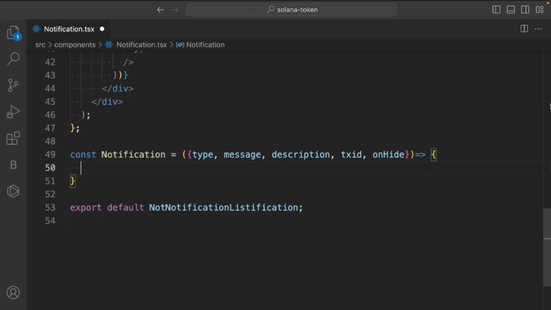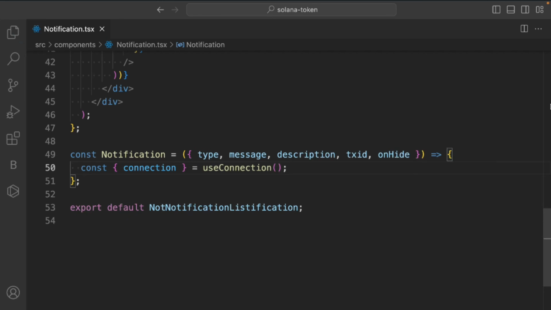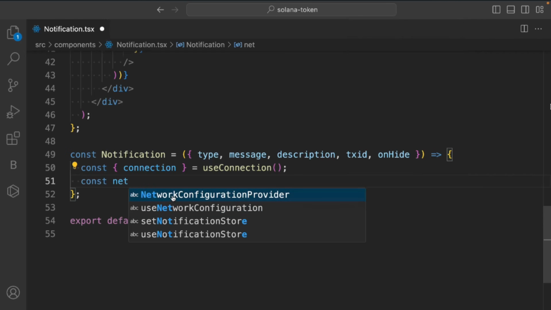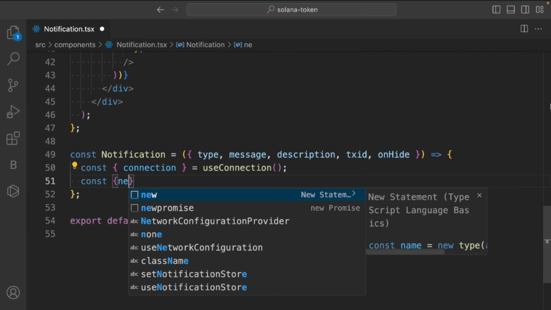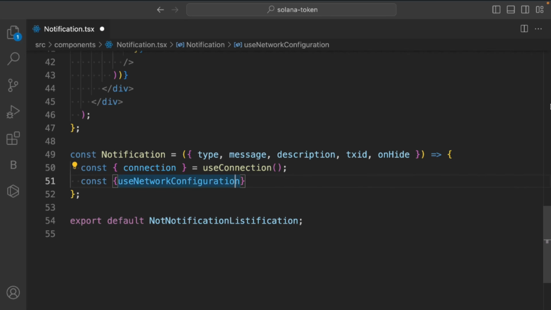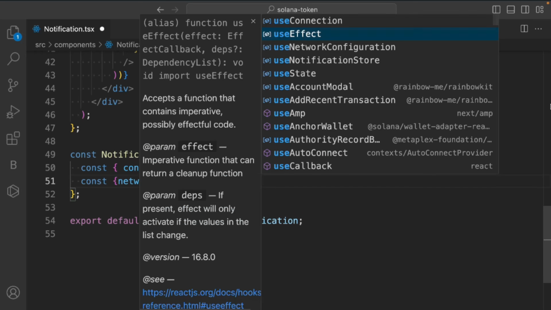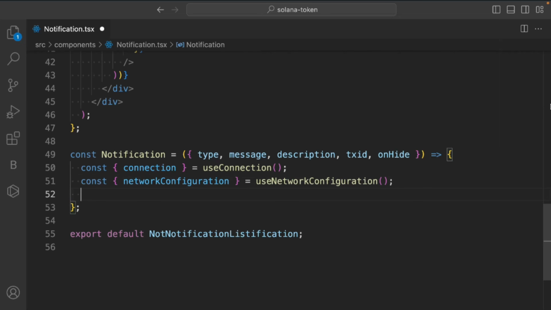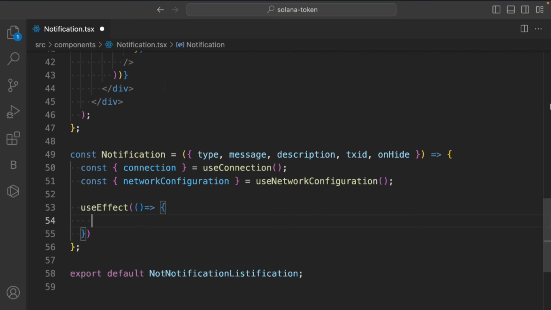Let's code that. So first thing we have to come here, and we'll take a variable called connection, and this connection is coming from use connection. Then we can come back here, const use network. We'll take this use network configuration. Let's remove this to network only, and it's coming from the use network configuration. Then we can come back here, we'll take this use effect, and we already have a function which we have passed as a prop. That's what we're going to call it.